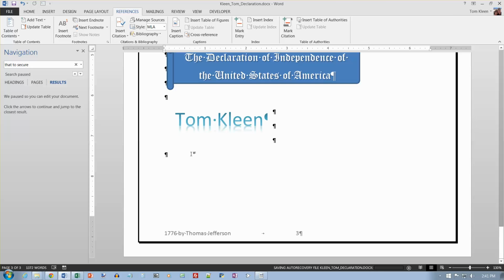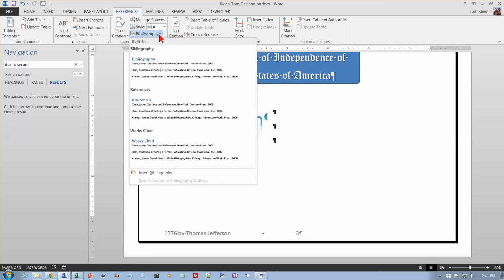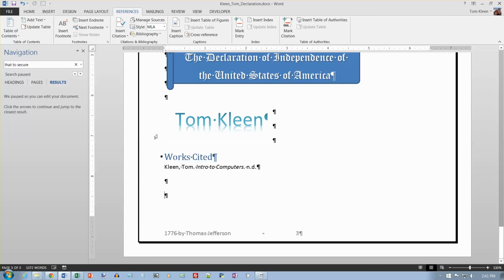And moving on the document, insert a bibliography. That is also here, bibliography, and the type that I want is works cited, which is this one. And there's my bibliography, and that's the end of the practice test.